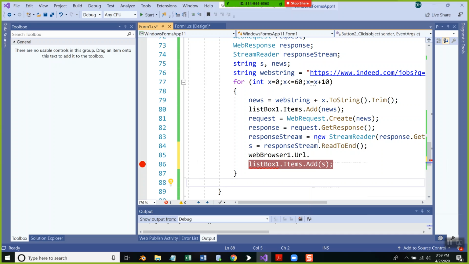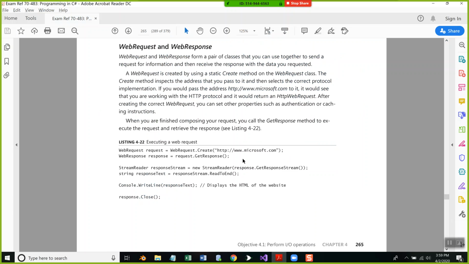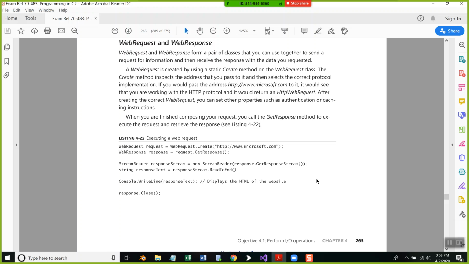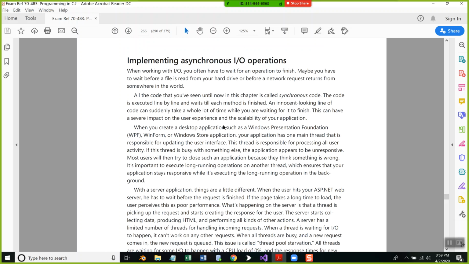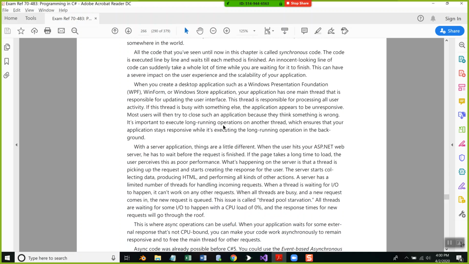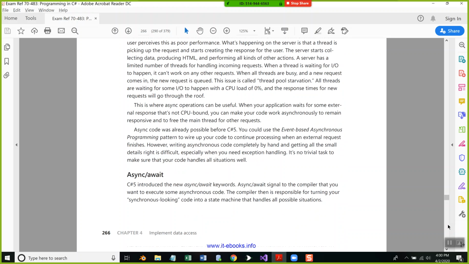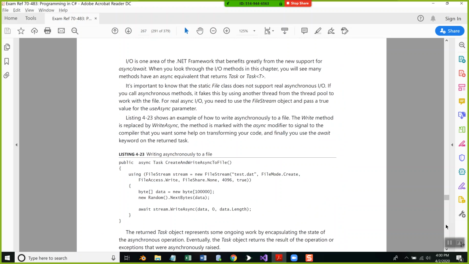Obviously, I'm not going to figure out why Indeed isn't letting me harvest their job ads, but you get the idea. And so there's a lot of uses for going with web request, web response, and implementing it. Sometimes valid, sometimes just knowing what people are out there doing.